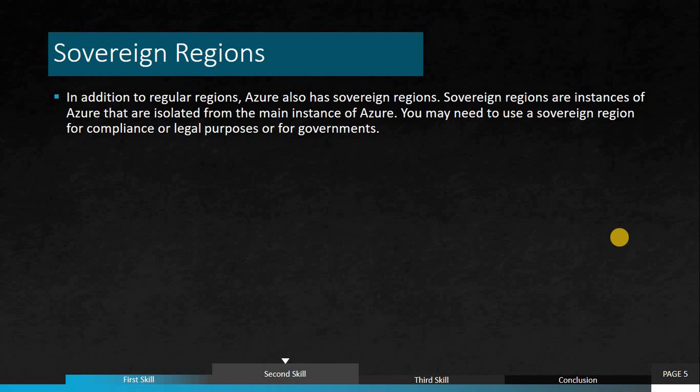A sovereign region is a specialized region particularly designed and created for legal compliance and additional tight security for government. It will generally be used by a government or a government body. It could be directly the US government, or government bodies like NASA, or maybe the Defense Department of the US may have a separate, different region. So this is a sovereign region.